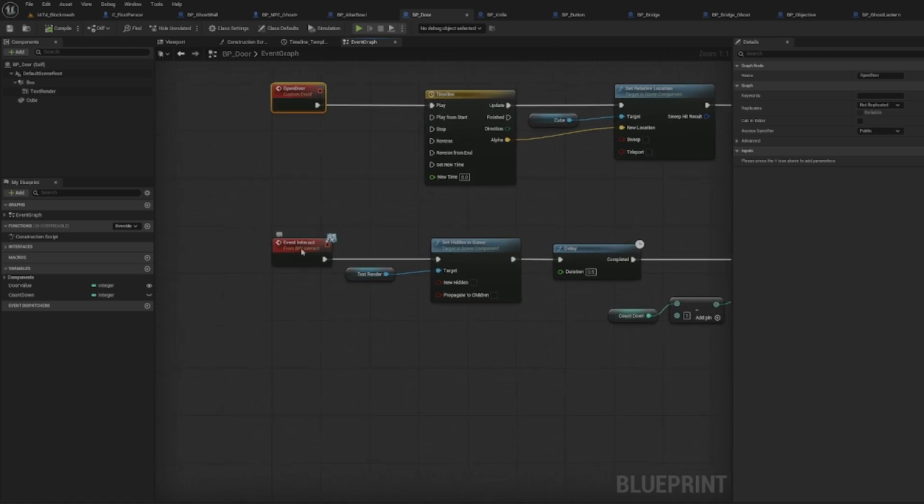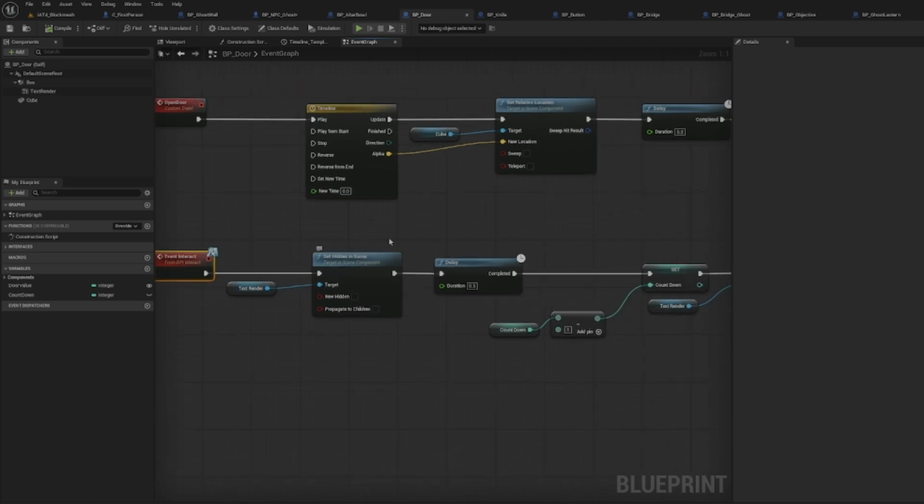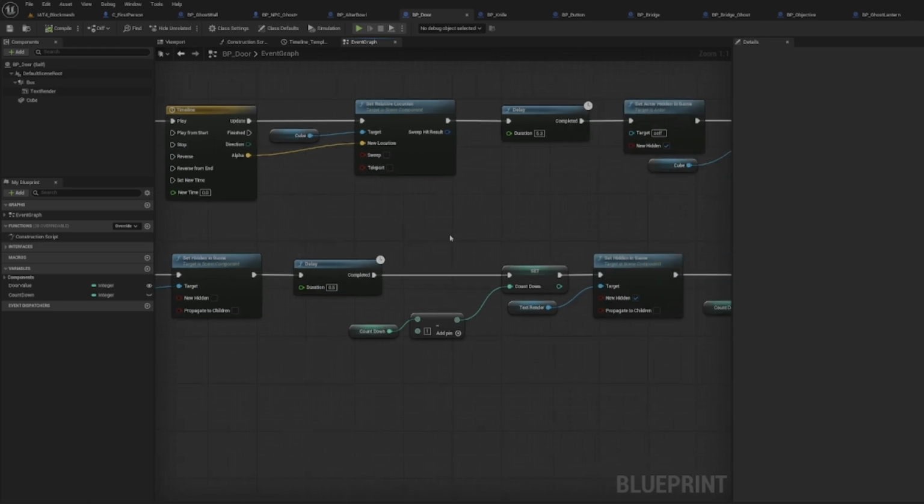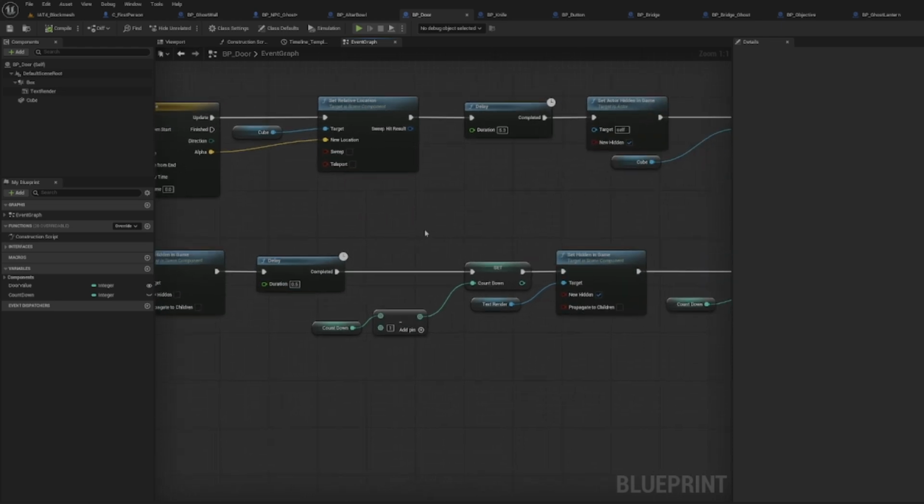If the player interacts with the door without opening it, if the player tries to just click on the door to open it manually, the text render will be shown. The text render says blood sacrifice required. After 0.5 seconds, the text render is then hidden.